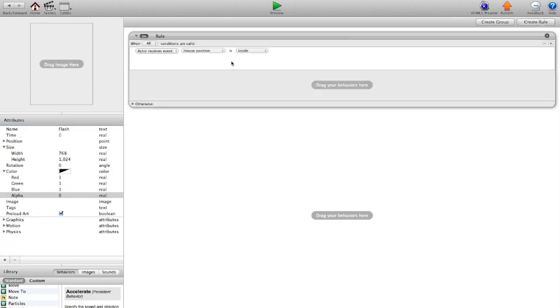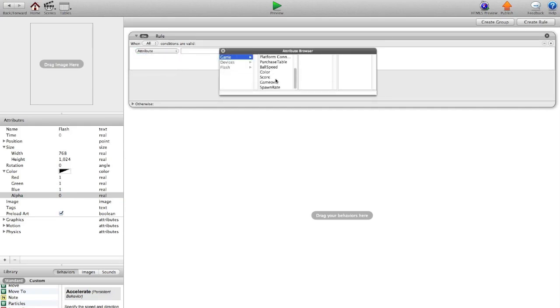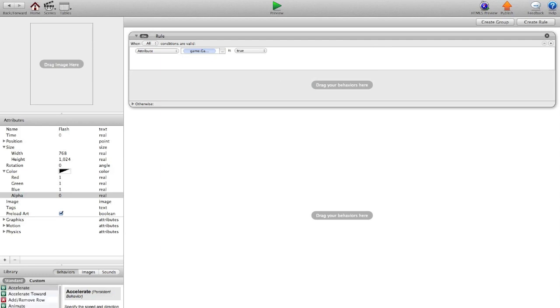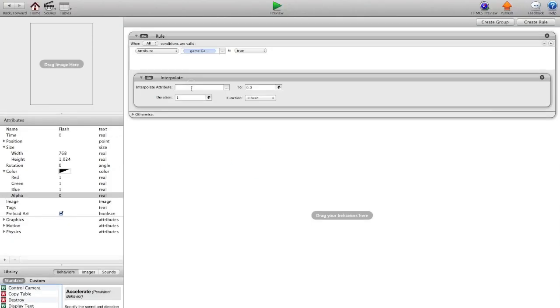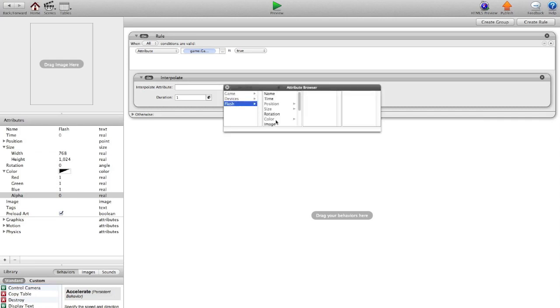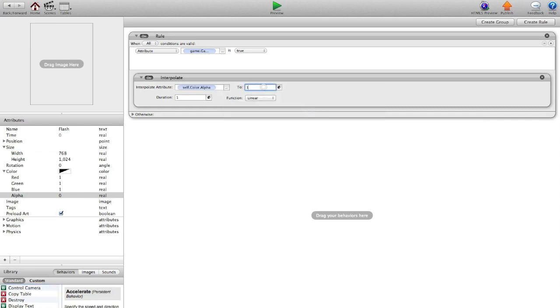And then we're going to create a rule: when attribute game over is true, then we're going to interpolate. So change over a period of time the color alpha to 1. So we're going to change it back to visible over a duration of 0.2 seconds. And this will cause a flash effect.